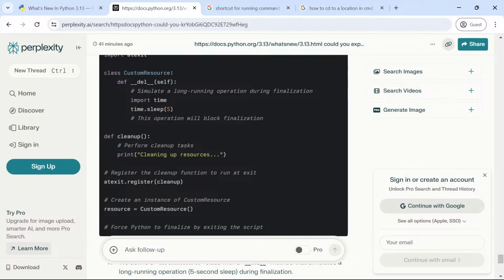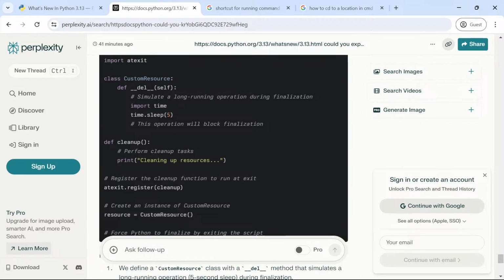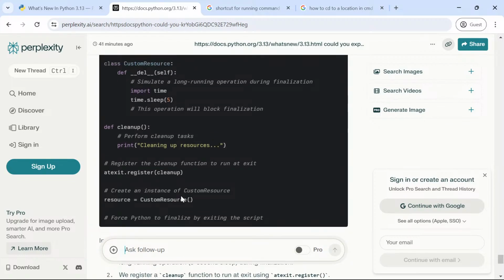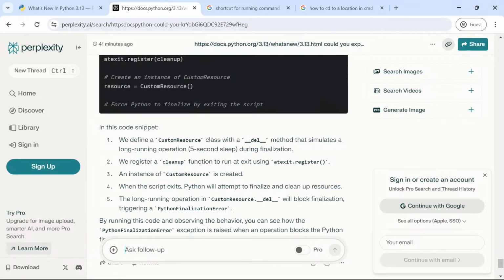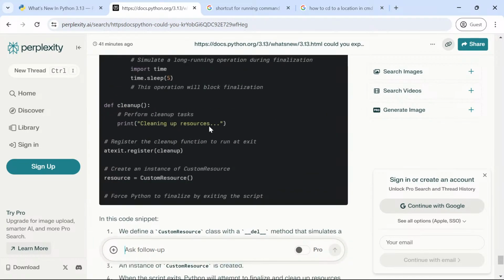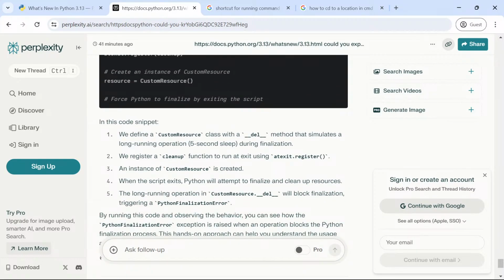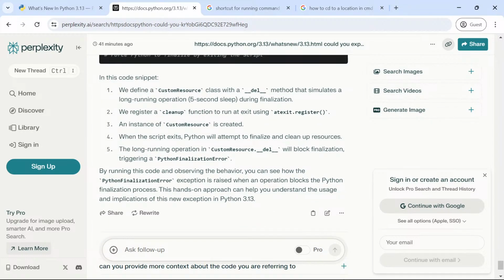All right, I get it now. So at the end, they created an instance of CustomResource. This is a class, so basically they created an instance of the class and then stored it as that resource. What's going to happen is that during finalization, this CustomResource.__del__ is going to block finalization. Why? Because there's a 5-second sleep to it, right? This is going to trigger the PythonFinalizationError.